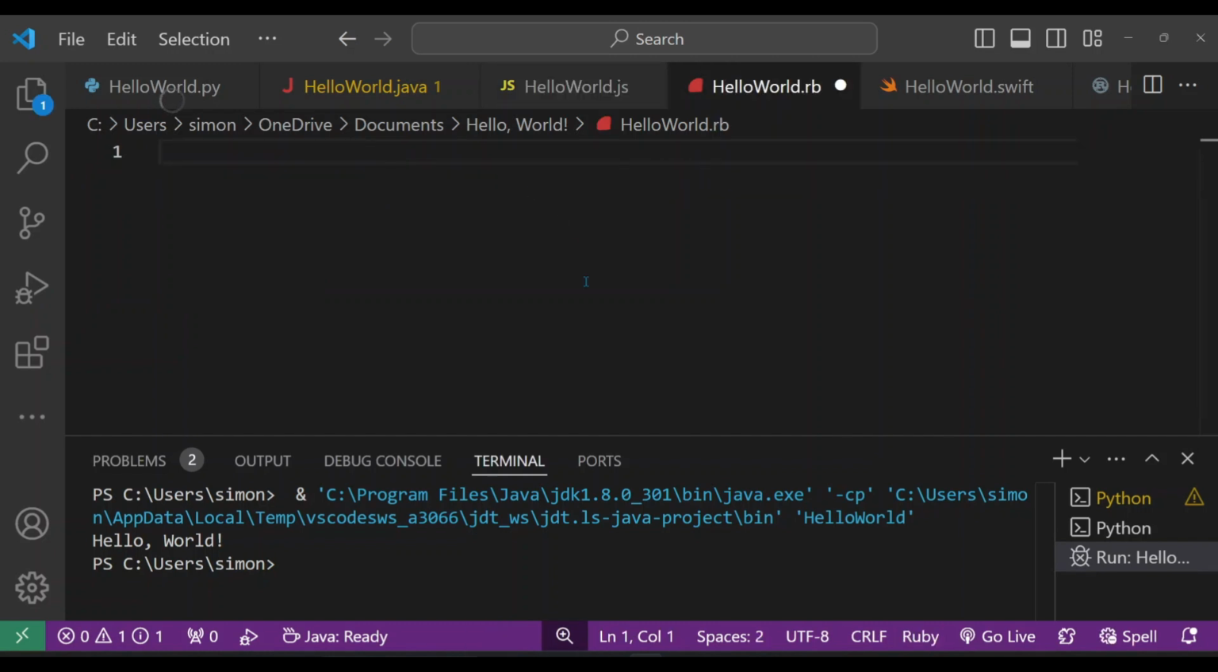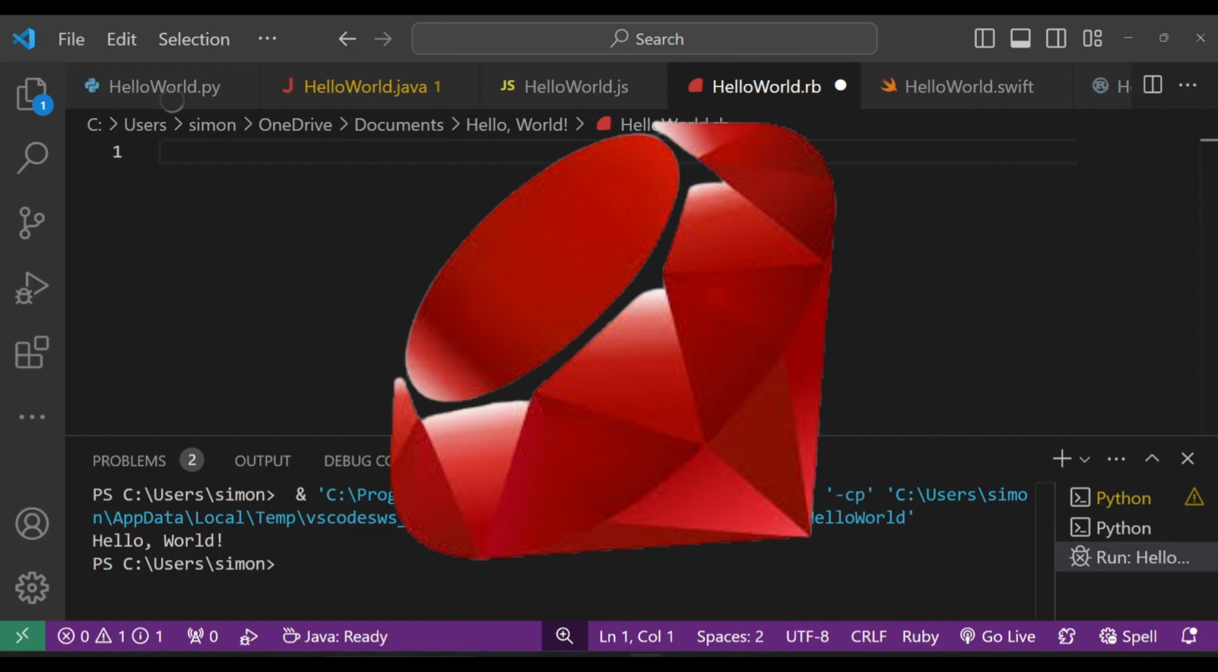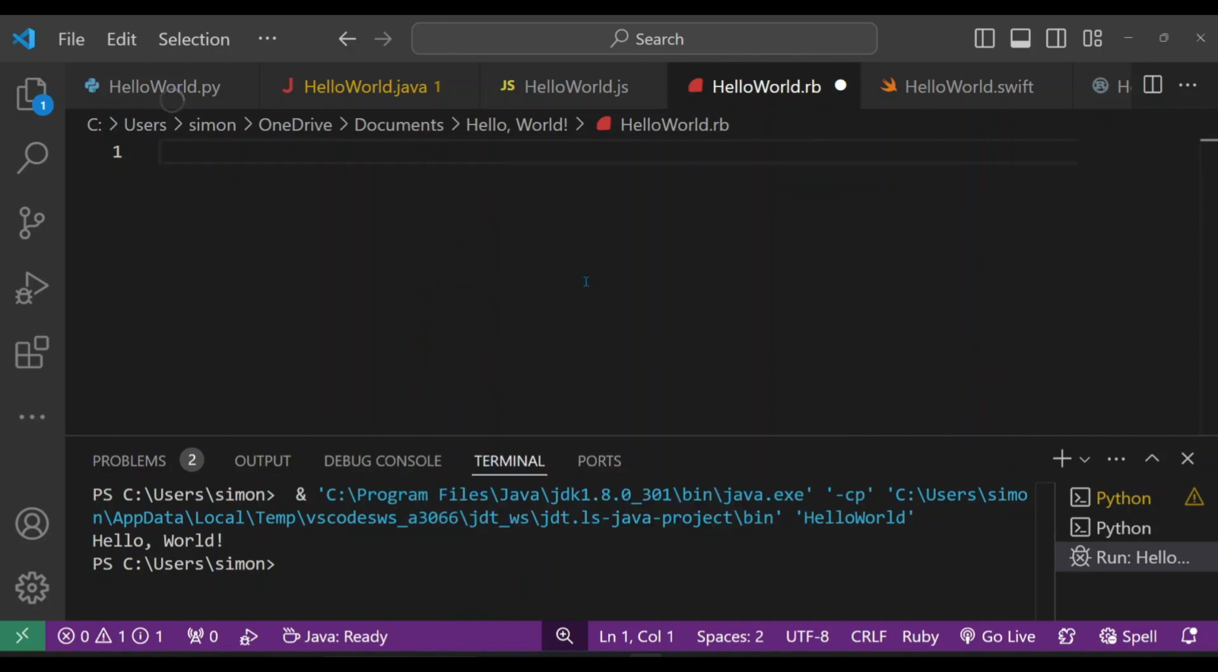So the next language is Ruby. I'm not too familiar with Ruby, but all I know for the basics is that to write a comment, you just use the hash again, or the pound sign. So I'm just gonna do that, and then just type Ruby code.